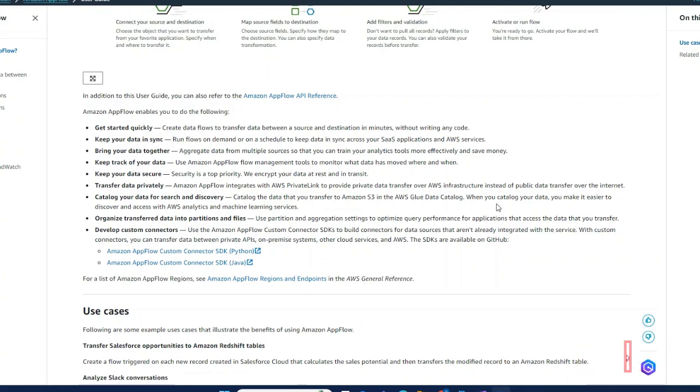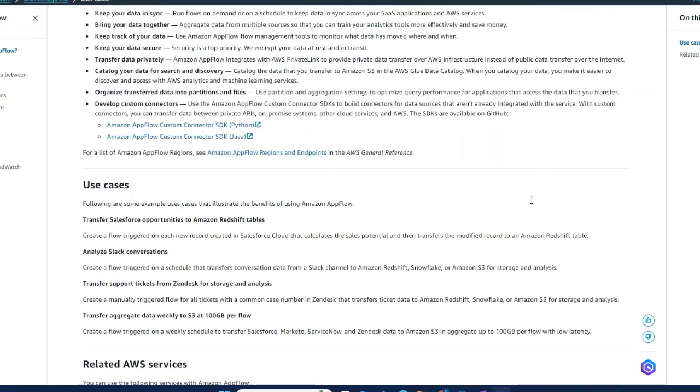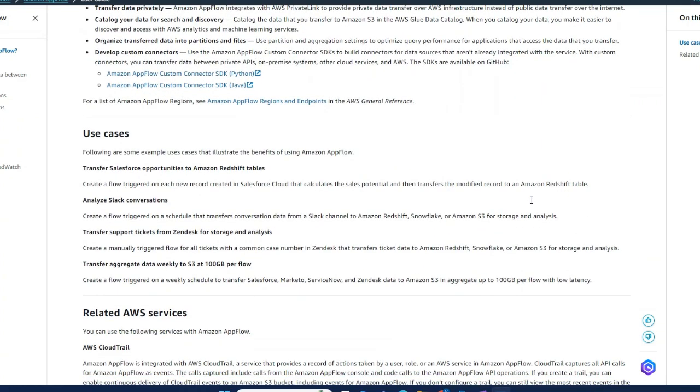Supported AWS services. Amazon AppFlow integrates with several other AWS services to expand its capabilities. AWS CloudTrail tracks all actions taken in Amazon AppFlow, including API calls from both the console and code. With CloudTrail, you can monitor who accessed AppFlow, what they did, and from where. You can even set up a trail to store these events in an Amazon S3 bucket. This gives you full visibility into what's happening within AppFlow.